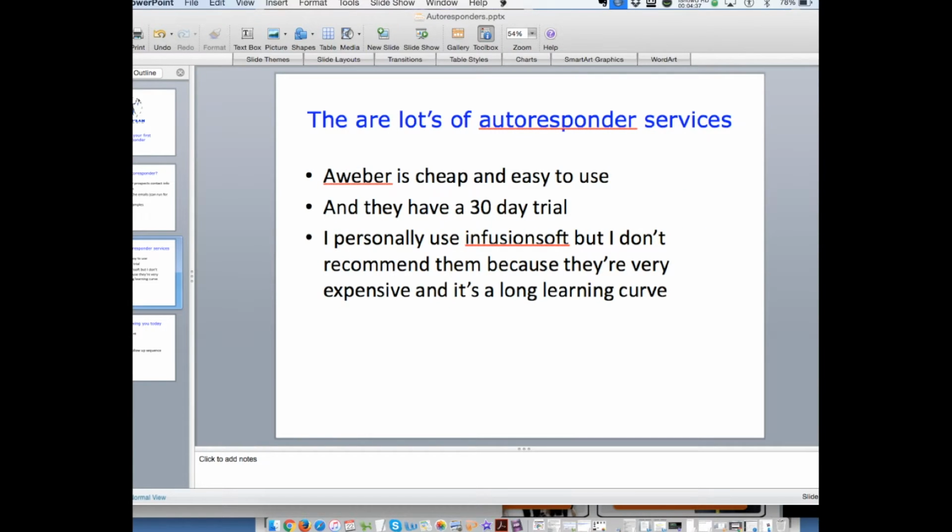So for today we're going to be using, there's heaps of autoresponder services out there.